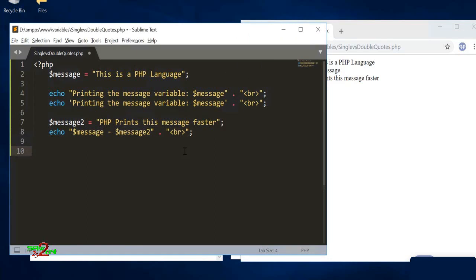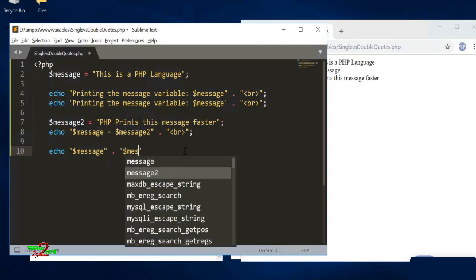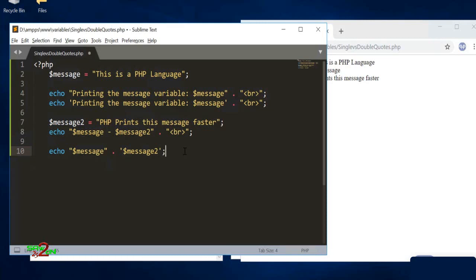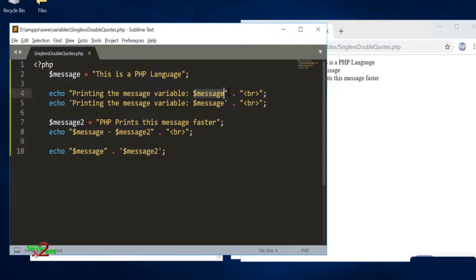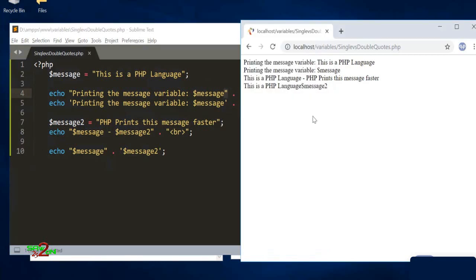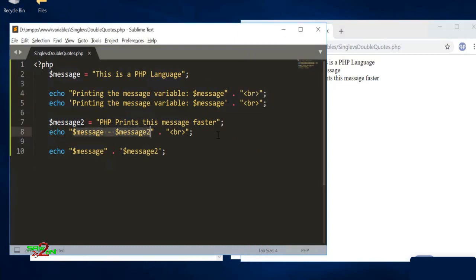Okay, let's do one more final test. If you have message, you can even use dot notation. This time let's use single quotes and see what happens, and use message 2. You see there, the single quote doesn't really print the variable. That's the message I want you to take away. If you want to print a variable, always use double quotes. Don't use single quotes, and you can attach any number of variables in double quotes. And you can even use dot notation to attach multiple strings.